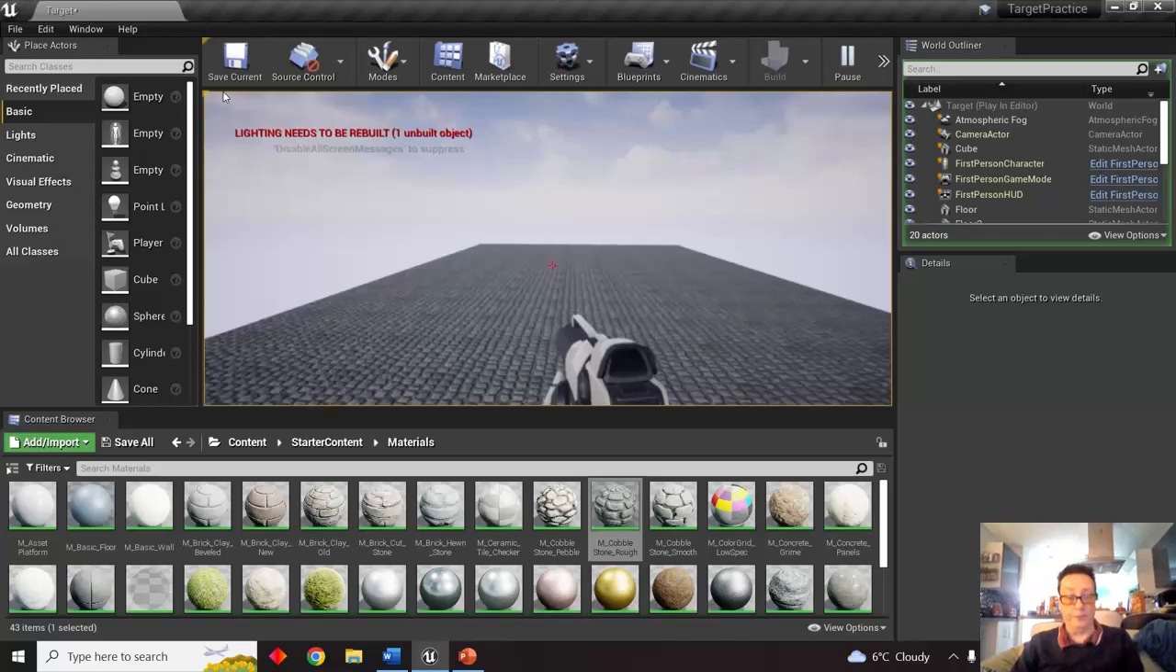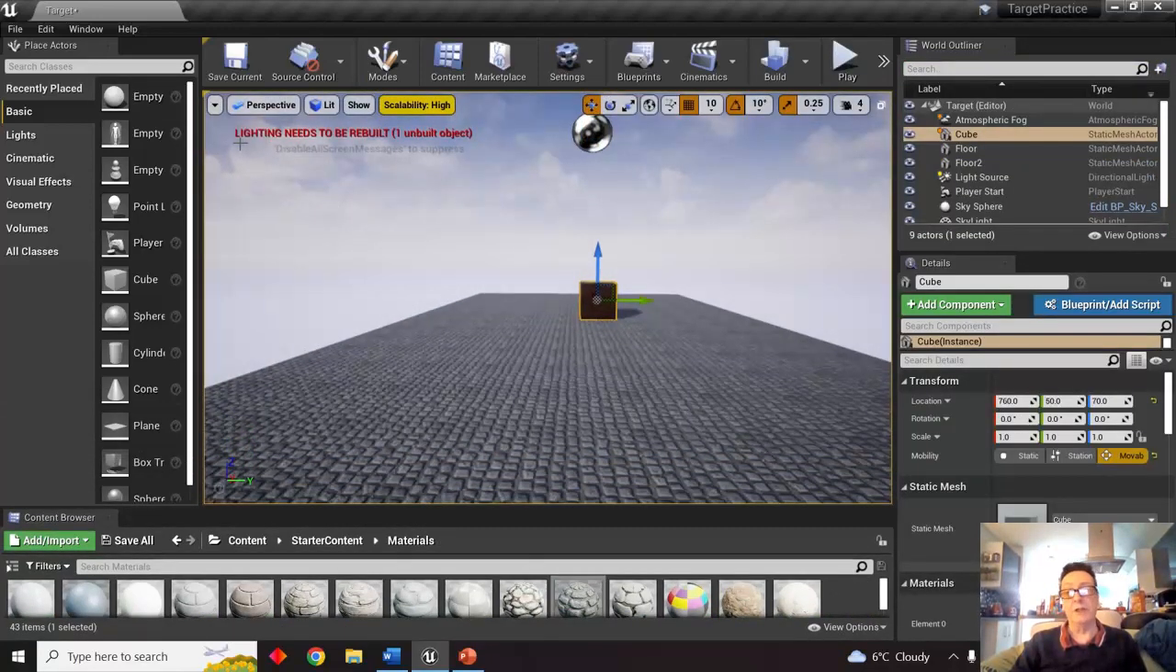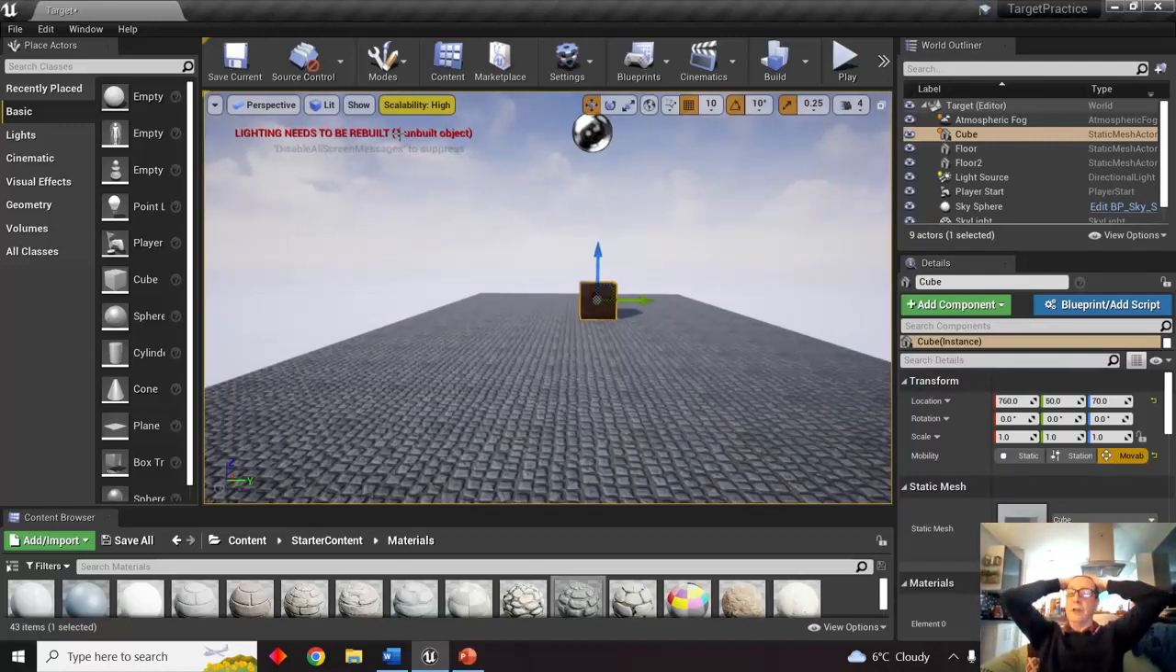Now for the more astute of you, you'll have noticed it says up in the top left here of the viewport, lighting needs to be rebuilt. It's because we are changing objects, we're adding materials, and Unreal Engine does all of the lighting, shadows and physics for us. Just need to rebuild it every now and again. Don't have to, don't bother. But when you want to, don't do it now. You just press build up here.